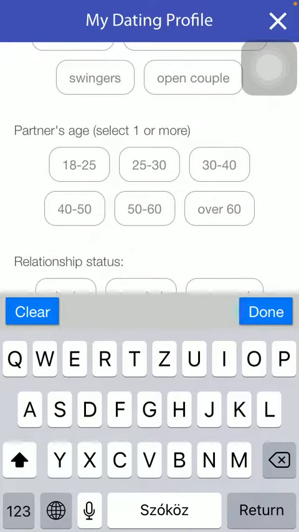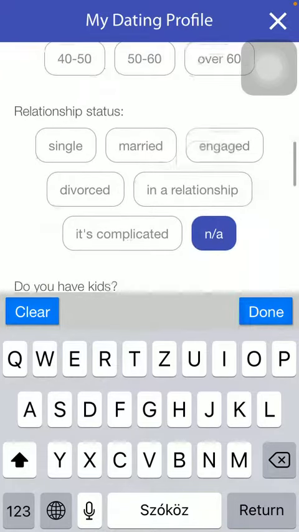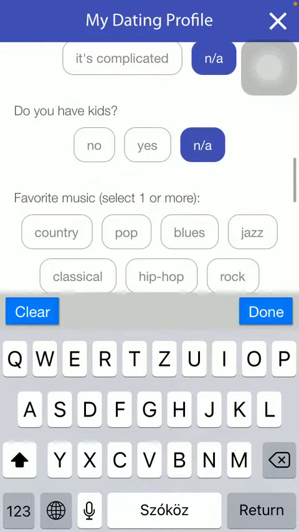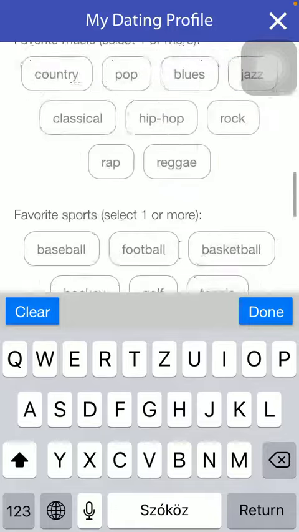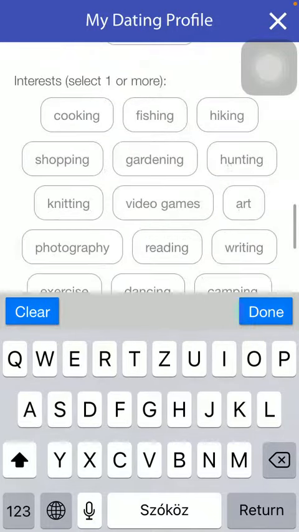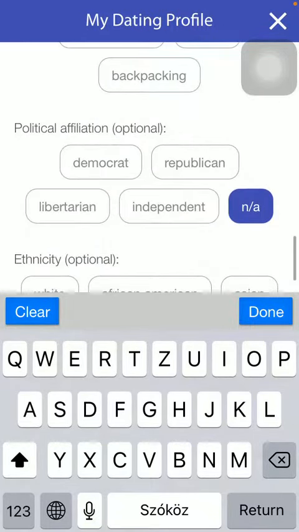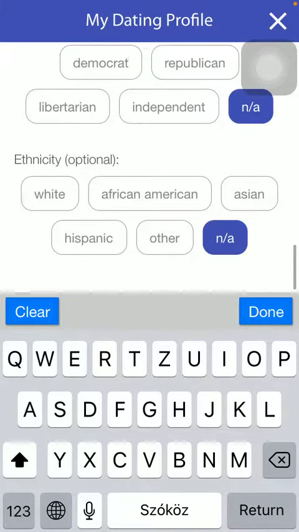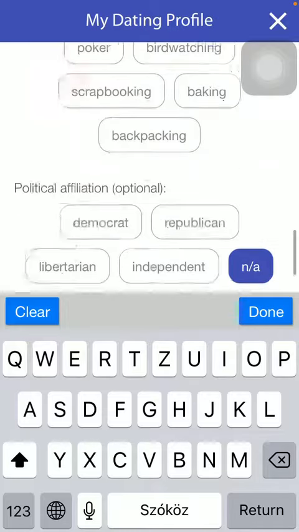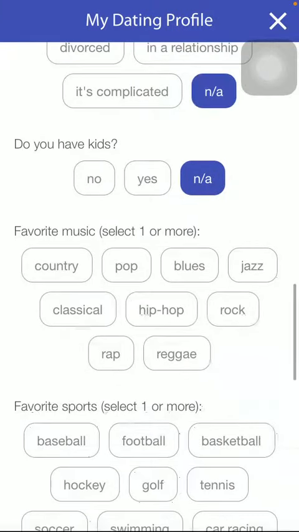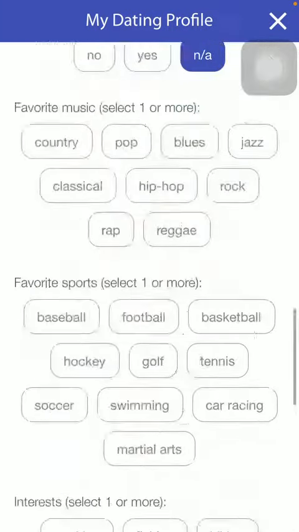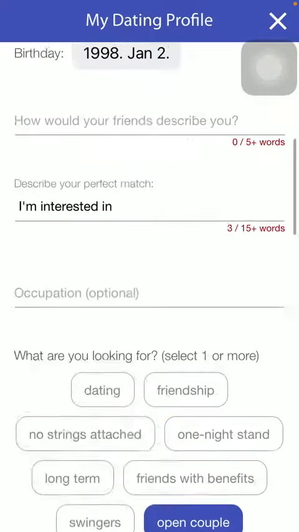Here you can also set your partner's age, your relationship status, whether you have any kids or not, your favorite music, sport, your interests can be added too, your political affiliation, ethnicity, and so on. If you are done, click on the done button down below, thereby completing your dating profile.